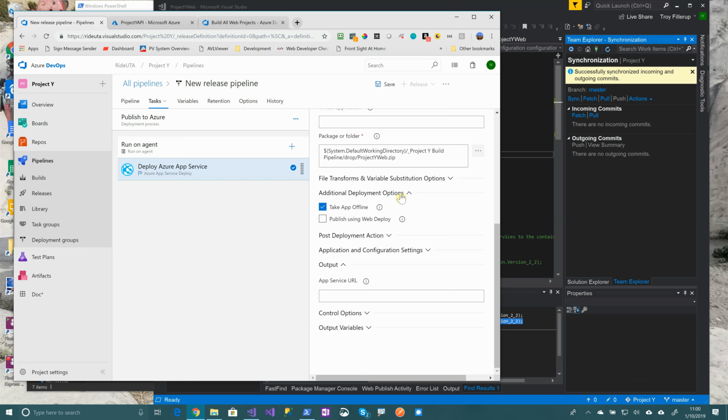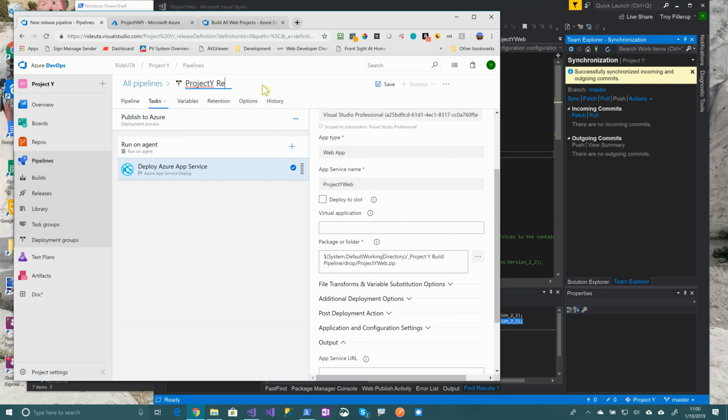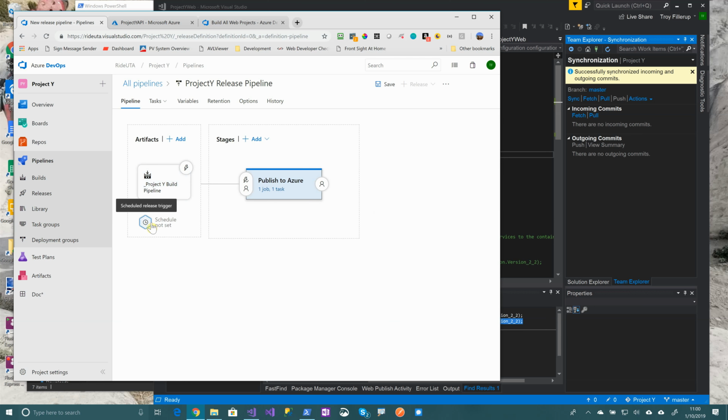So right now we have this deploy Azure app service. So that's what our release pipeline is going to be. So we're going to actually give this a name. We're going to call this Project Y Release Pipeline. Okay. So now this is going to release our application up to our app service, but it's not continuous deployment. So the way that it stands right now, this is a manually executed release.